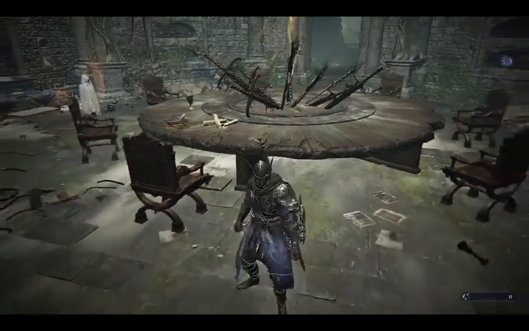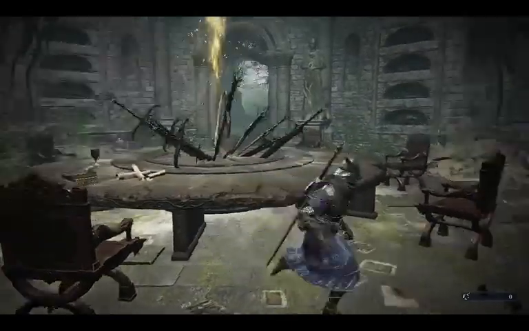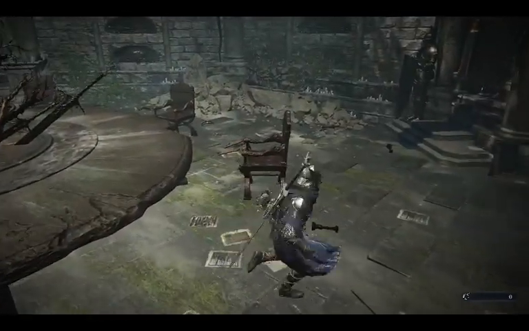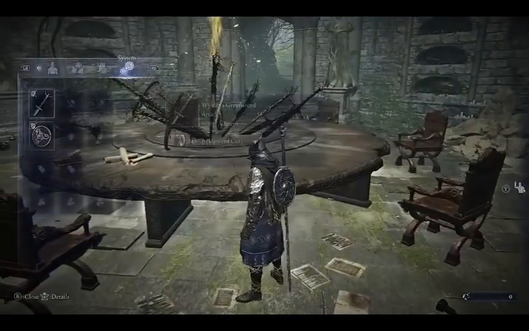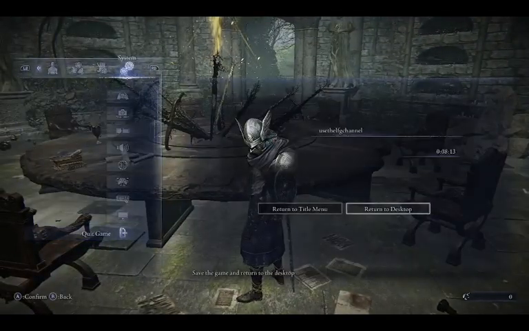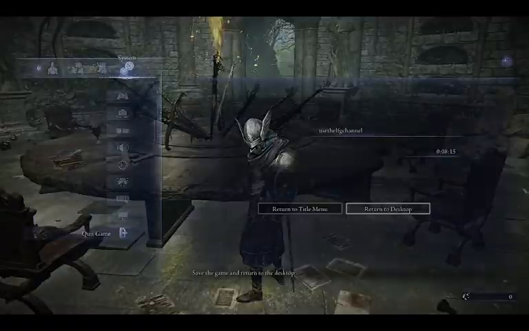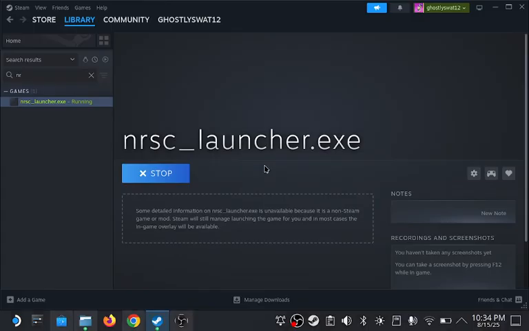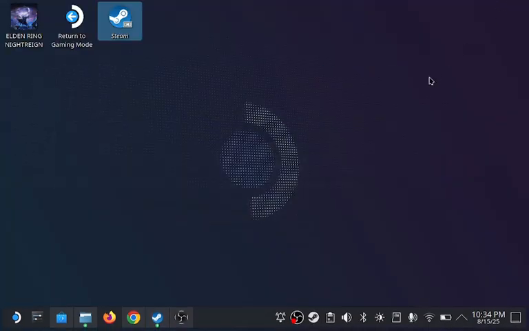So yeah, that's how you play the mod. Once they're in, they'll be running around in the hub with you, and you can start whenever you want. And as you can see, I'm done. That is all there is to it.